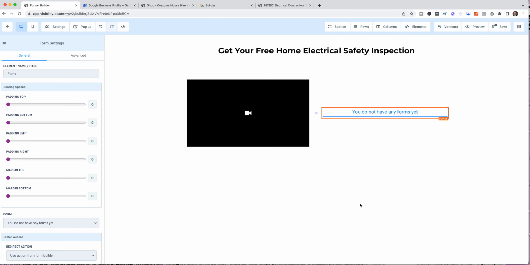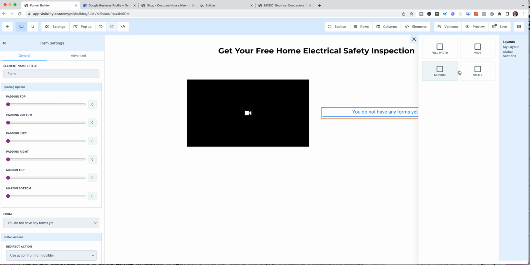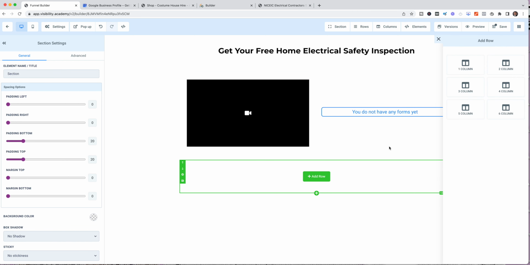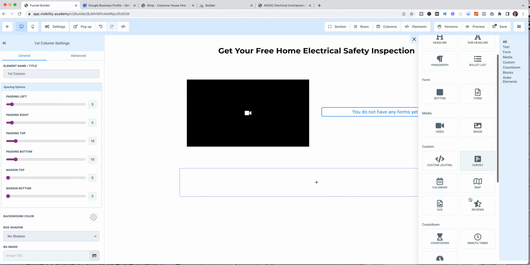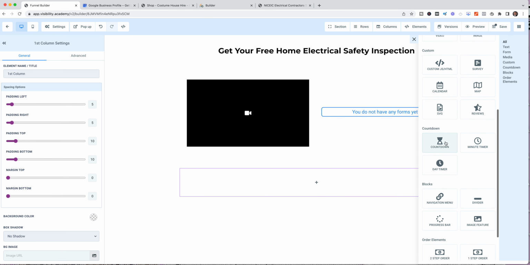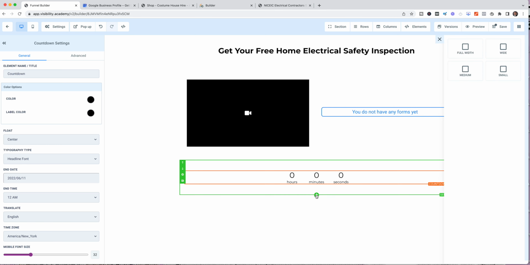So we know that we're going to have a form there. And then maybe underneath, let's add another wide section, and we're going to put in just 1 column width. And let's put in something like a countdown. Okay, and we're going to edit that in a second.